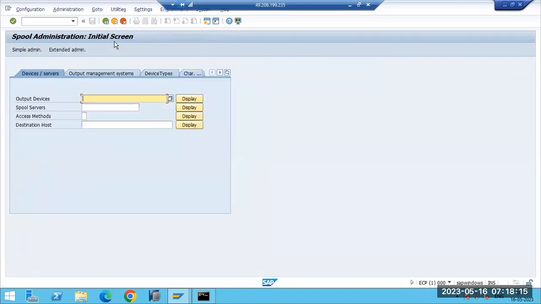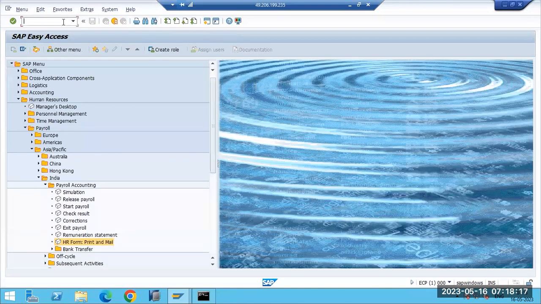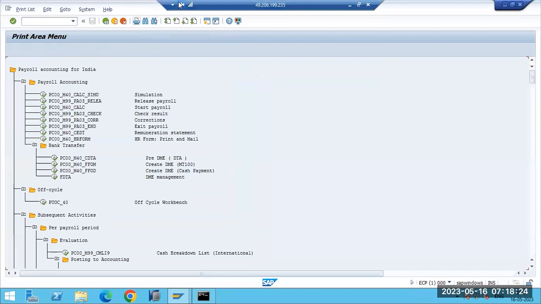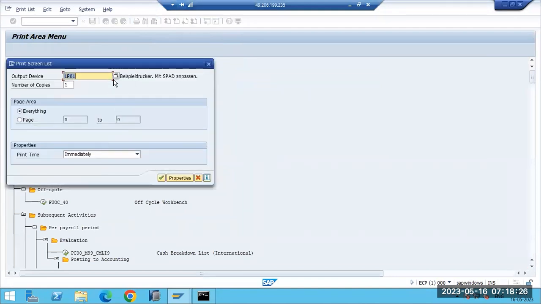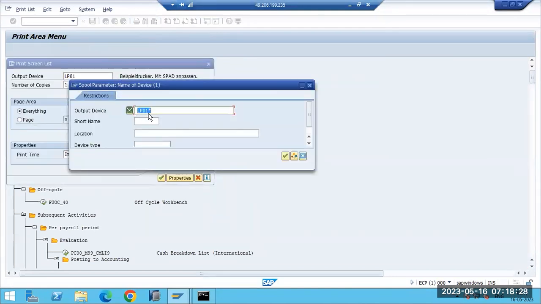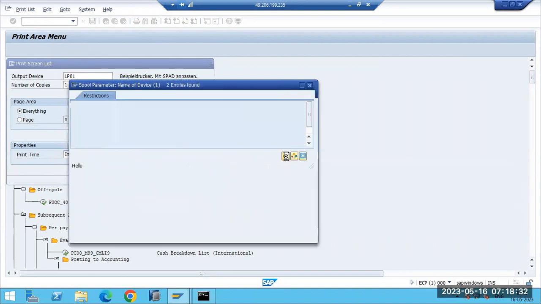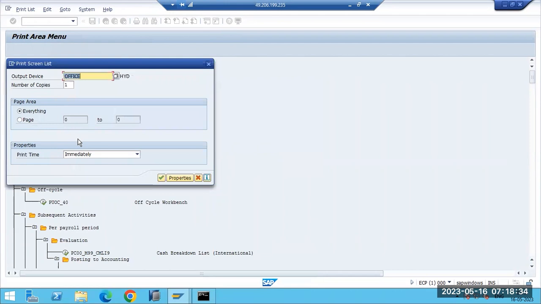Now I want to print something here. I can use the Control P option, so just click on the print button. I want to use not LP01, but my printer, which means the office printer. Just click on the office printer, then immediately I want to print here. Just click on the OK button.